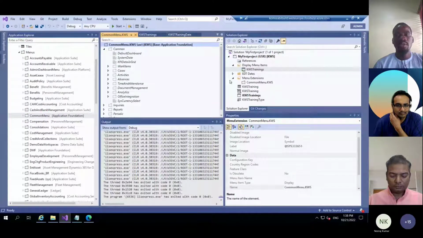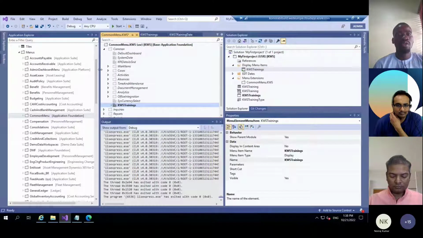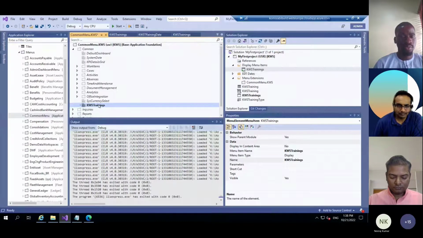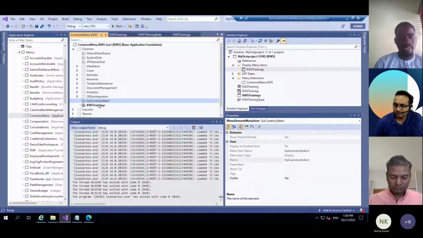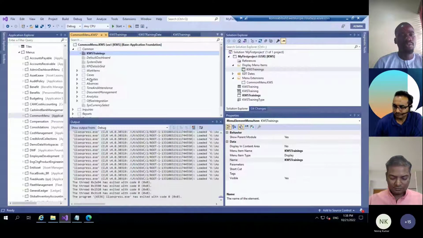I don't think it's there. Drag it and drop it on the common. Voila. So it comes right at the bottom. If I want to put it at the front, Microsoft allows me to do that. So I can right click and say move first or move up. So move first will take it right to the top for me. Then this is good.